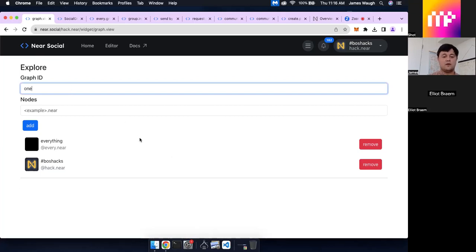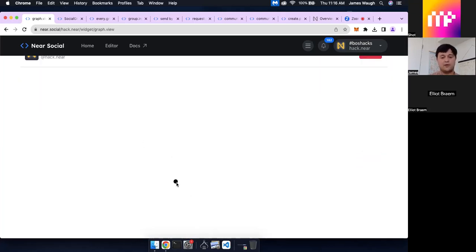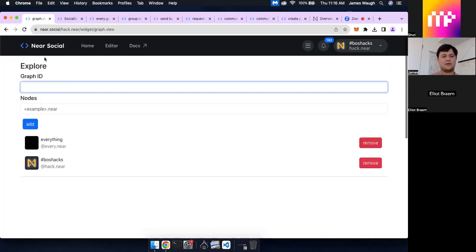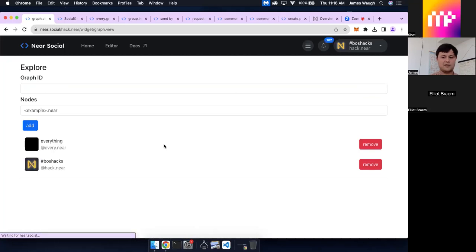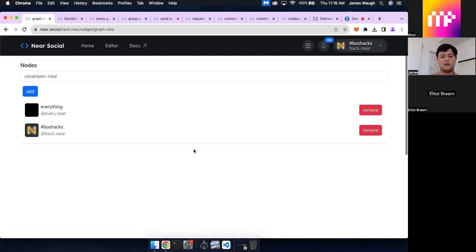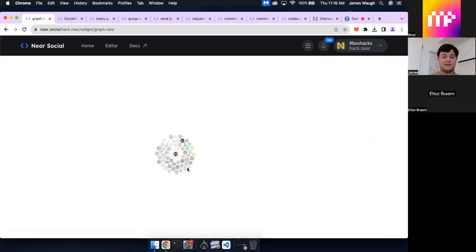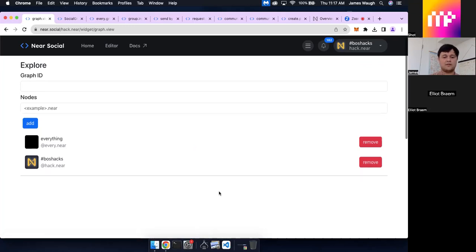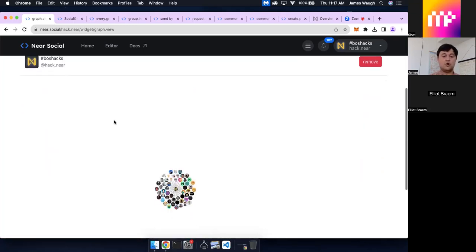that we call the one graph, everyone. This is just another way to visualize different graphs, but we're going to use the follow graph to keep it simple, and that's already populated because people are following each other. This is a wrapper component around the social graph component that we'll dive into next, and what it allows you to do is add nodes to the graph.